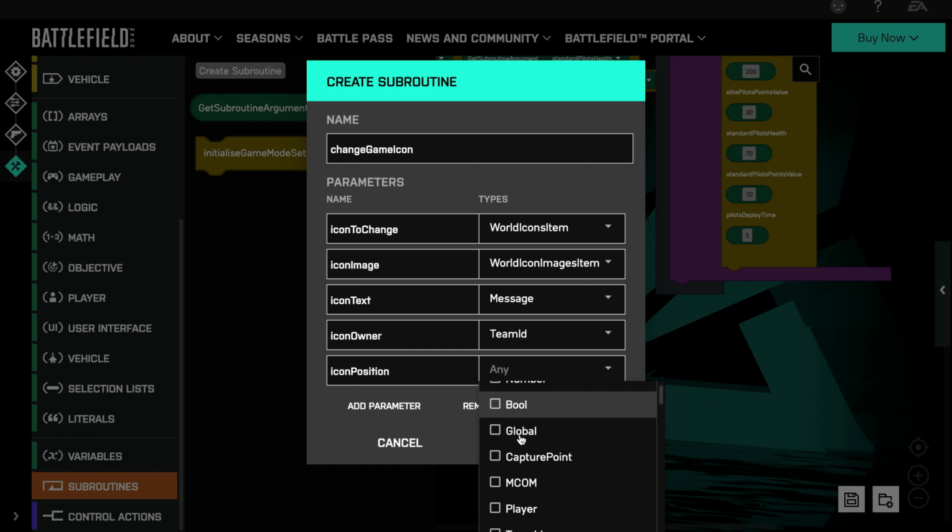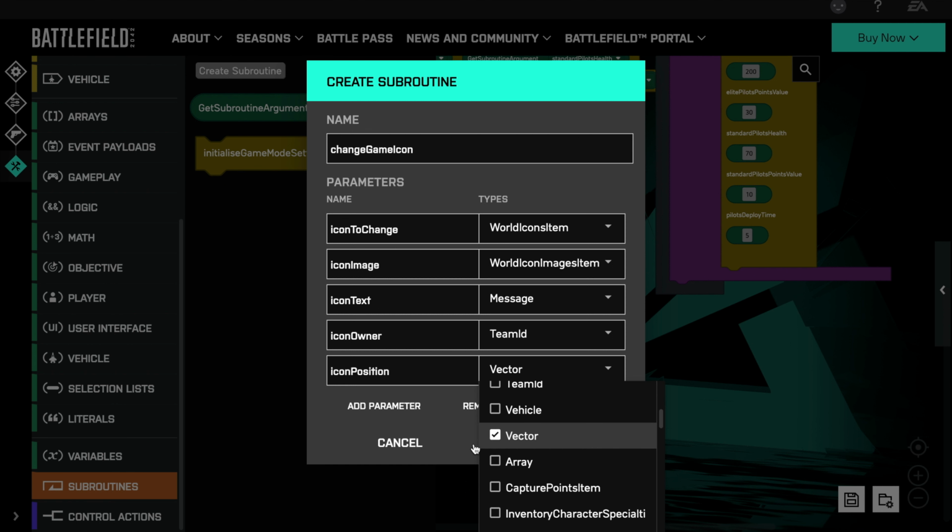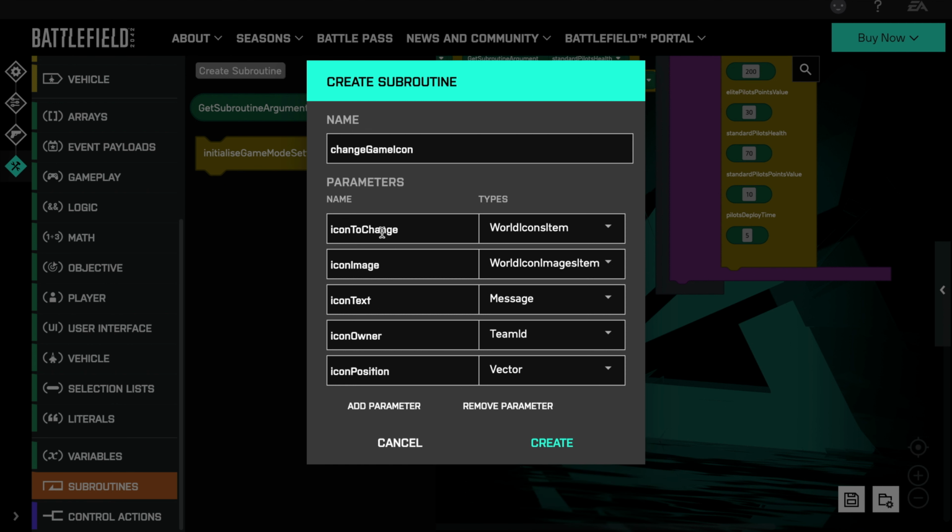That's a vector, so we need a vector for that. So you can see we're using quite a few of the different parameter types. I think that mostly covers it. We could enable or disable the icon through this as well if we wanted to. I'm not going to do that here, but you could if you wanted to. So all of these 5 items are needed in order to set up a game icon. Let's have a look at how we might use that in our game mode.